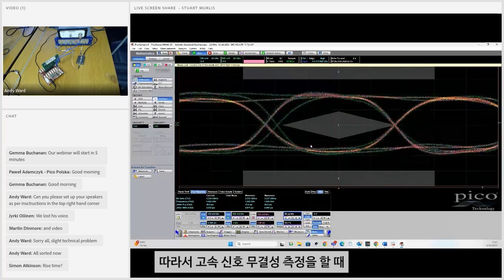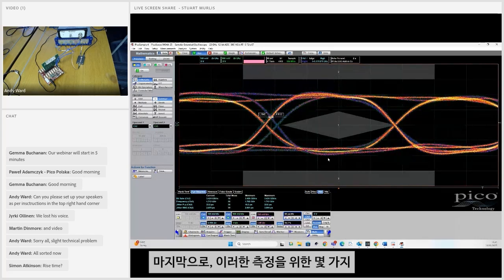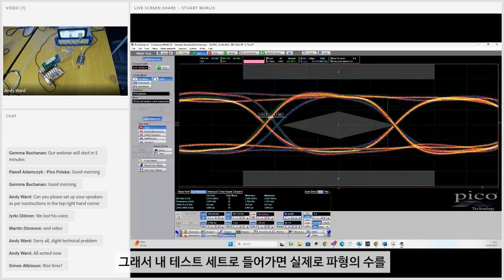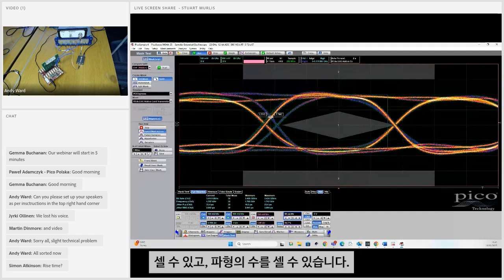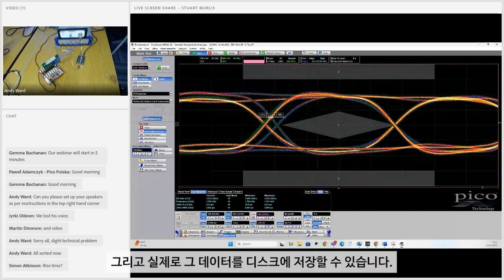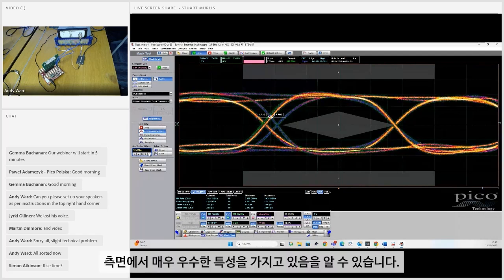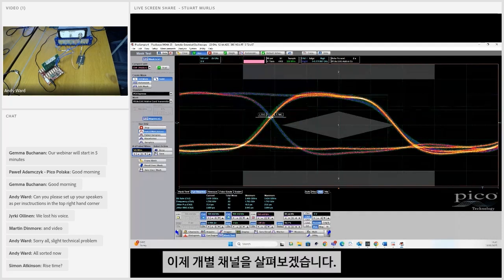So this is how, typically, when we're looking at high-speed signal integrity measurements, these are the steps we would go through to achieve the measurement. The last thing we might want to do as well is set up some actions for these measurements. So if I go into mask test here, I can actually count the number of waveforms. So I can set the number of waveforms to 125 or 1,000, and we can actually save that data to disk. So you can see that the 9400A PicoSample 4 has a really good set of features in terms of mask limit testing. So now I might want to look at the individual channels.